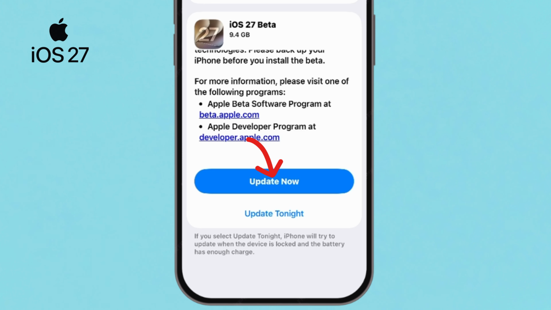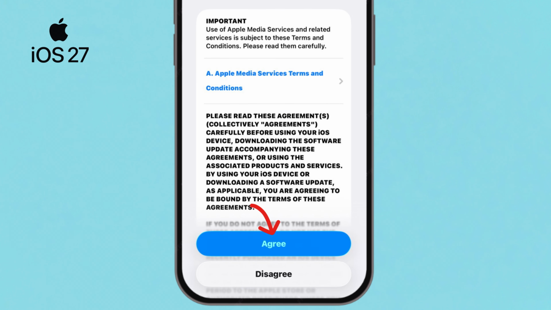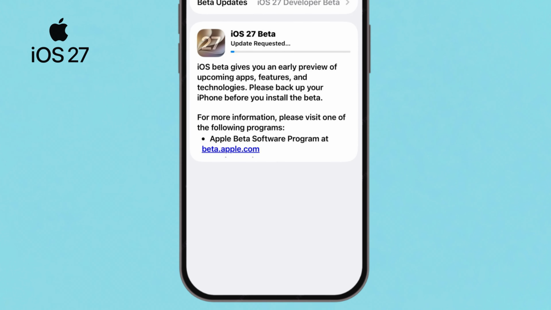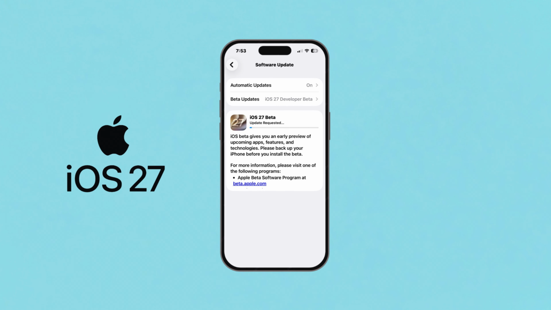Tap on Update Now. Enter your iPhone passcode. Tap on Agree on these terms and conditions. Tap on Agree for confirmation. Update will start downloading on your iPhone, and that's it.